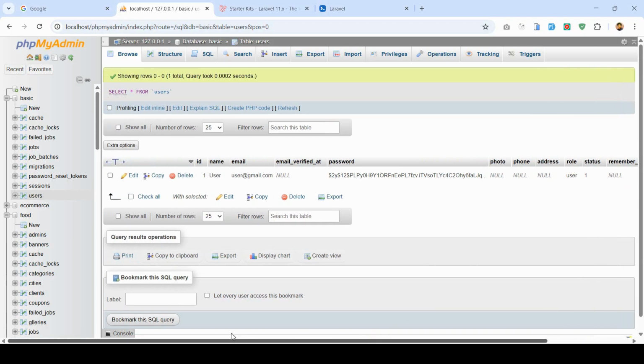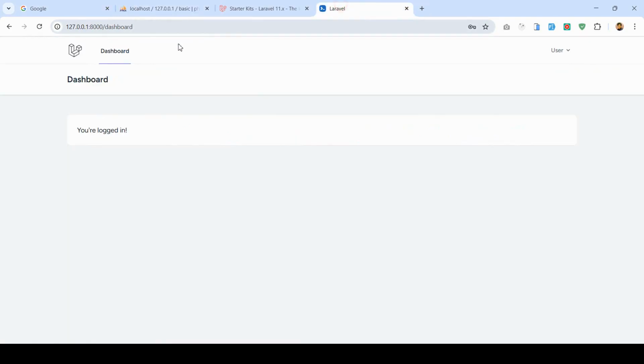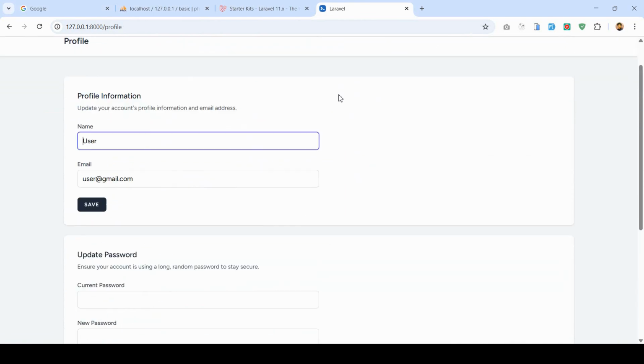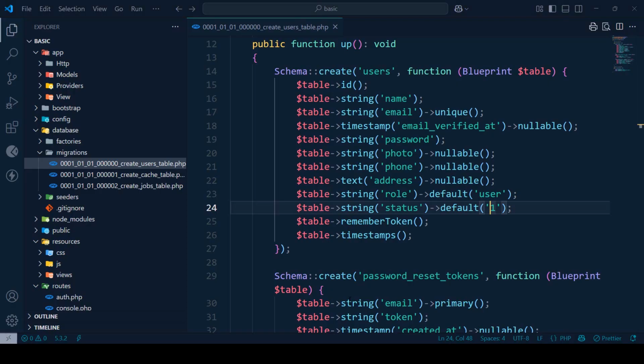Great. This is how we can deal with the Breeze default authentication. I hope, friends, the concept is very clear to you. And when you access our slash dashboard, there is also another page. From here you can go to our profile page. So that is the profile, and everything related to the profile is ready made, and they also have another option for the logout. And this page is actually loaded from this page.